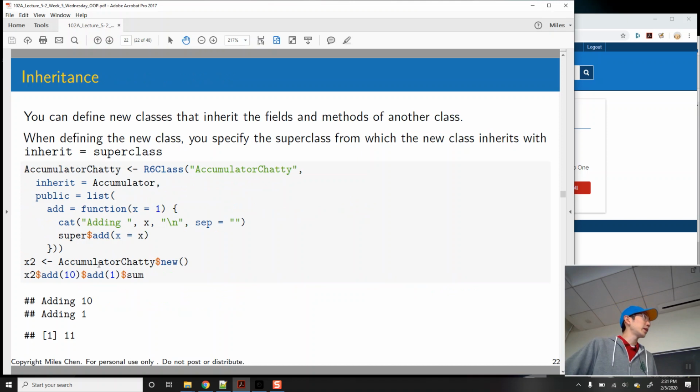All right, so R6 also supports inheritance. Inheritance is the idea that you have a parent class, and then you have children classes that inherit from the parent, in that the child class will basically behave the same way as the parent, but maybe you modify things slightly differently. So just one example of this.